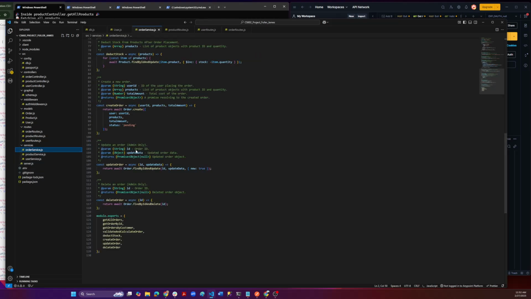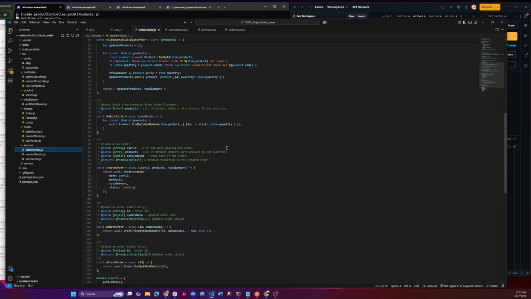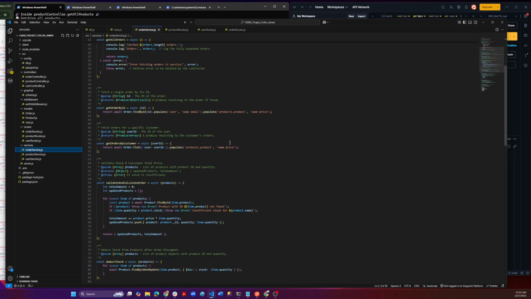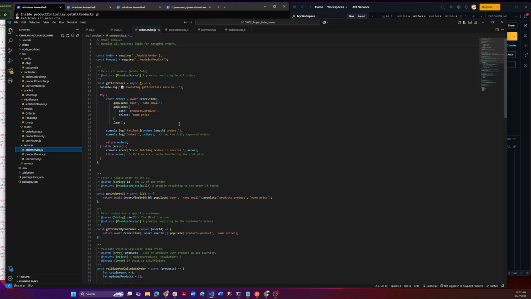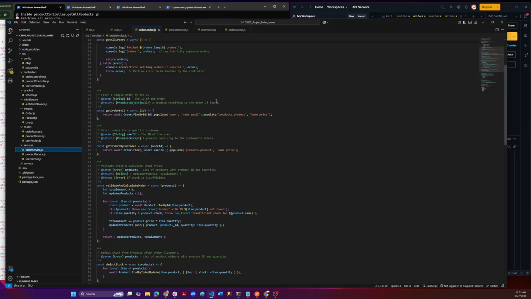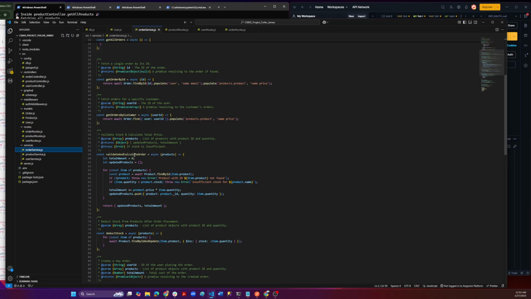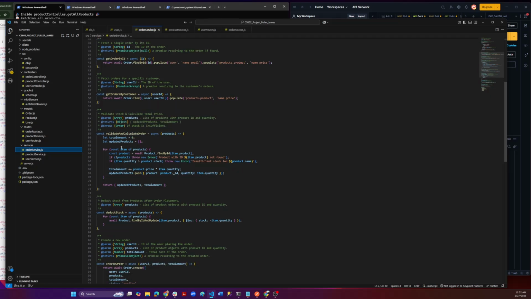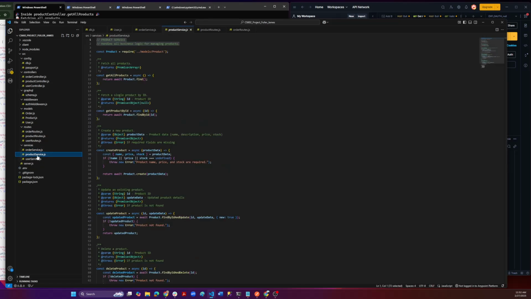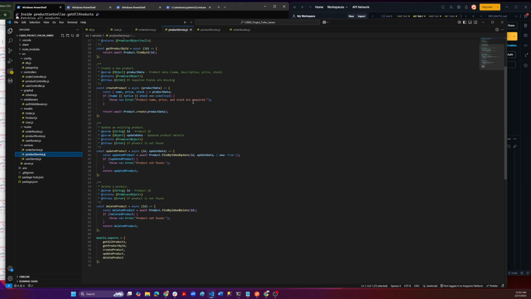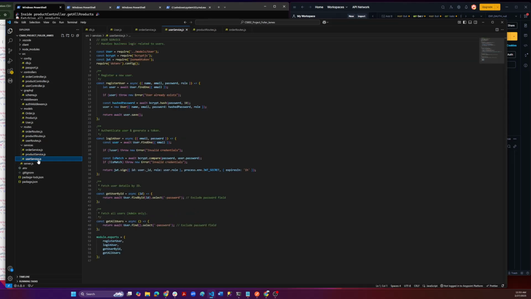And within our services, directly connecting to our backend. So common, get all, get by. We do have a few that are validate and calculate order, which are utilized for the order processing. Our product service, so we have our get alls, our get by product ID, create, update, and delete. And then our user services, which are listed out here.